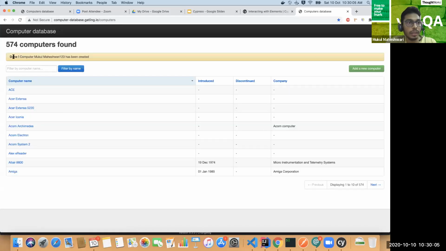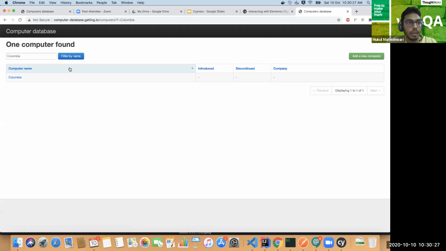You will get a message that says the computer has been created. Then we will come up with a second test case, where you have to search for a computer. Say you can name it Columbia, and then you have to click on filter by name, and then verify whether this computer name is appearing or not. So I hope the use case is clear to all of you.